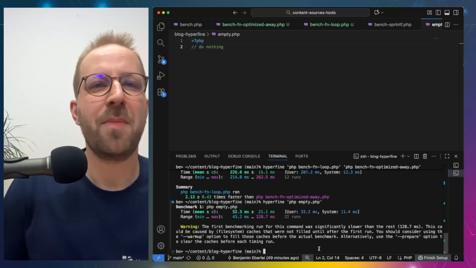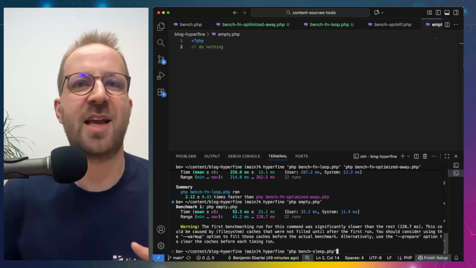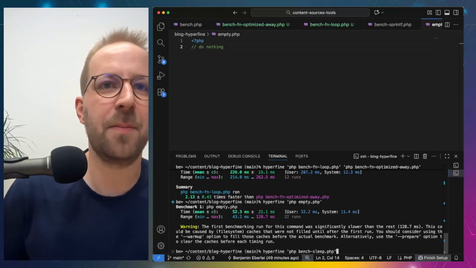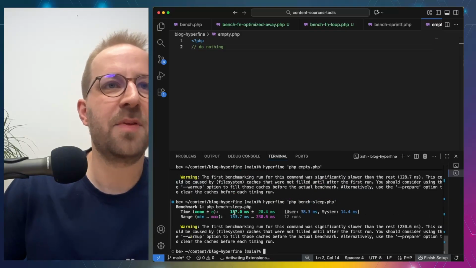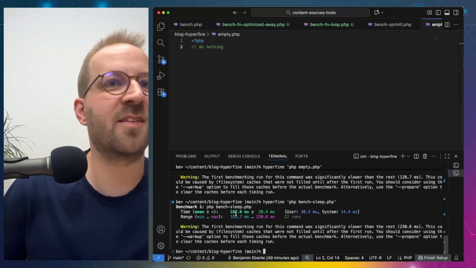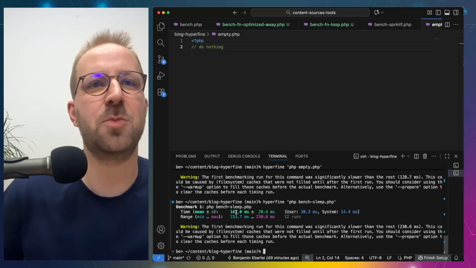So maybe you remember our benchmark from the beginning with the sleep. We can run it again, php bench sleep.php with a factor of 1. We just had 100 milliseconds of usleep. And as we can see, the script is actually not running 100 milliseconds. On average, it's running 167 milliseconds. And this is because of the startup time of PHP itself.